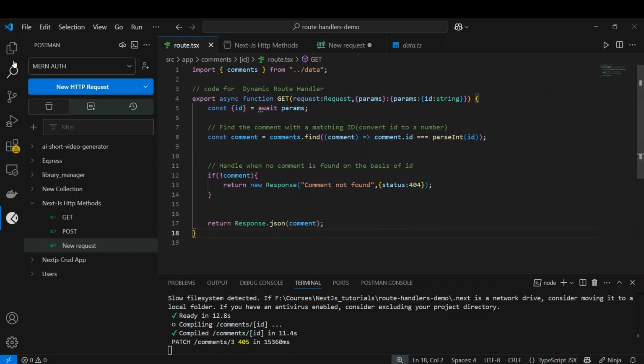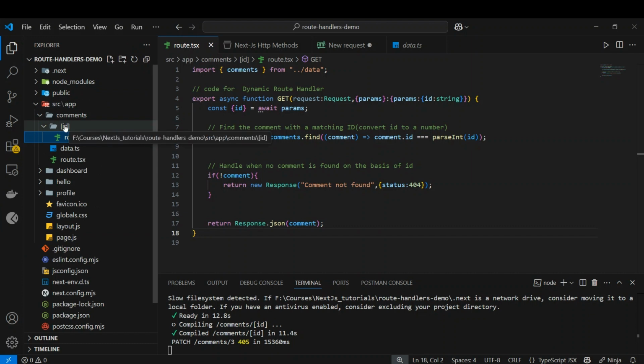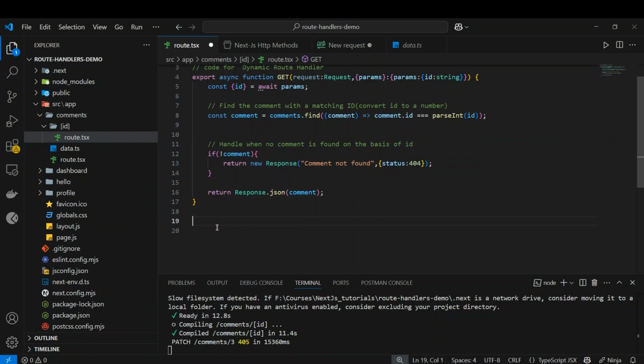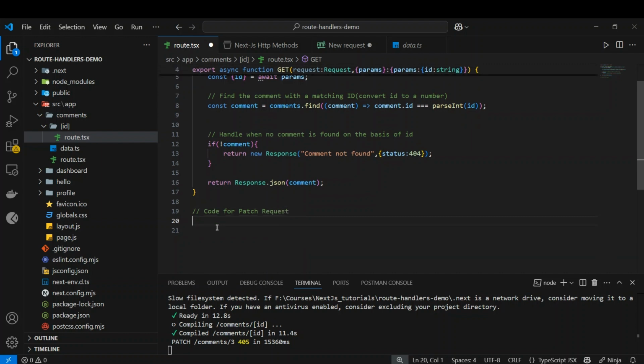Now we need to go to the Explorer and inside the folder for the dynamic ID, select the route.tsx file, and after that we can create the code for the patch request. So I can write code for the patch route handler or patch request. You can write whatever you want. So now let's create a function, and for that we need to create an export async function with the name PATCH.